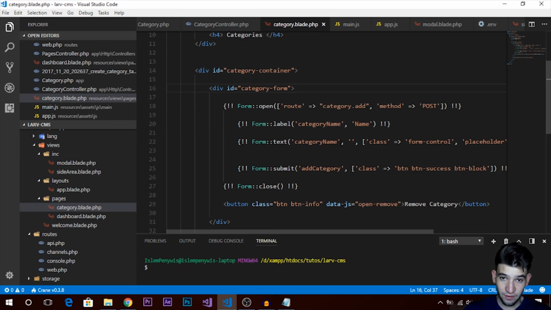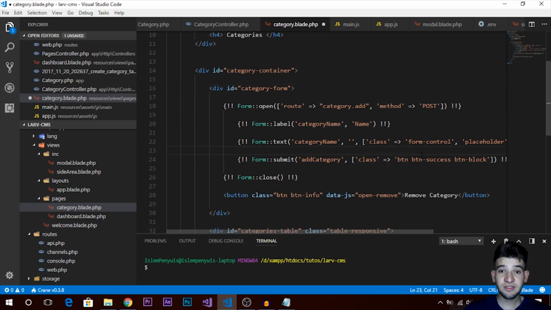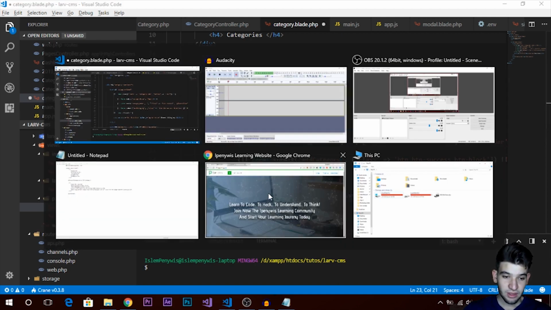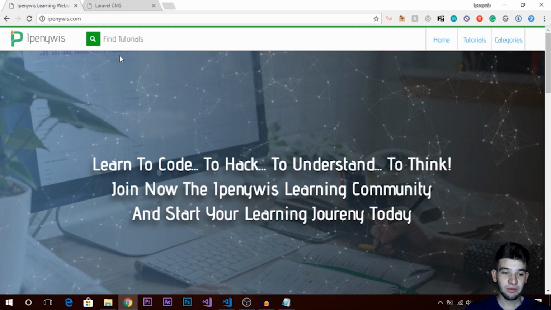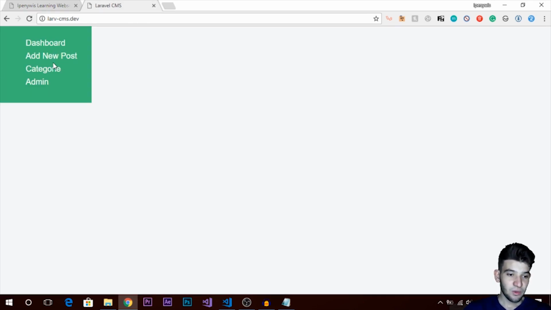So here in the 5th one, we're going to talk about how we can display our already saved categories in the database, like we did in the last one. Let me go in here. Make sure to check out the website apis.com, and we'll go to the category.